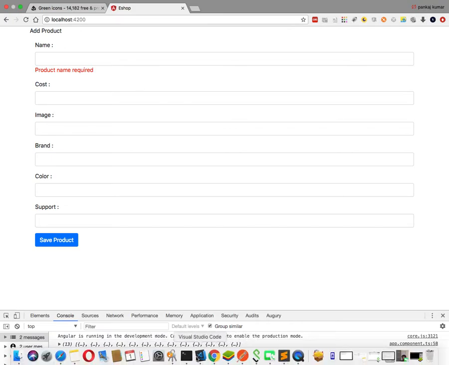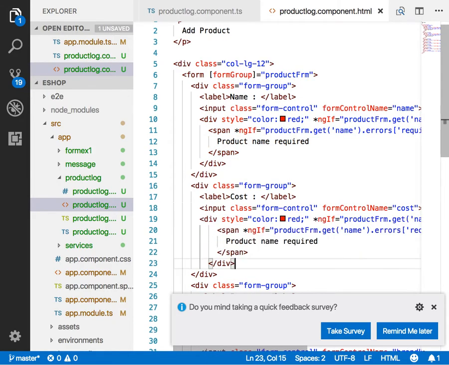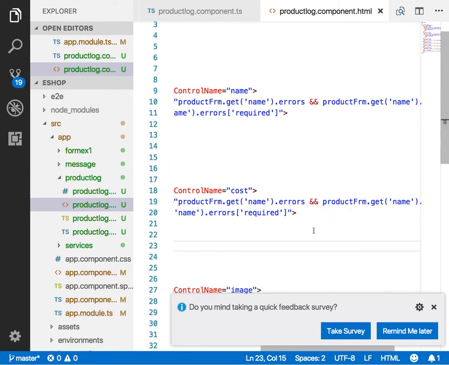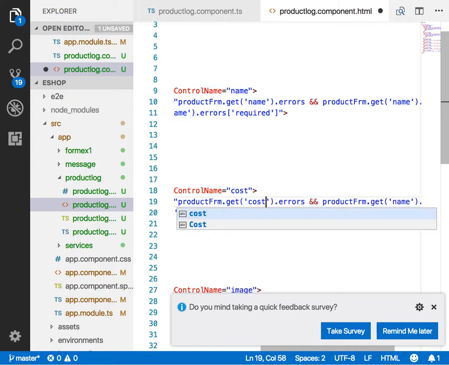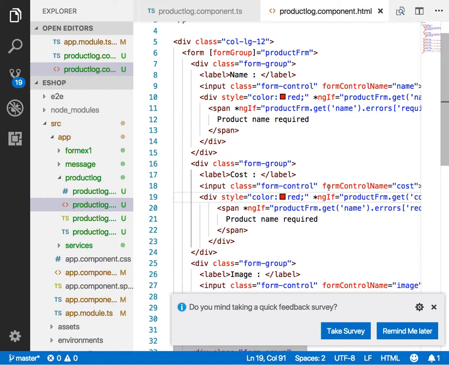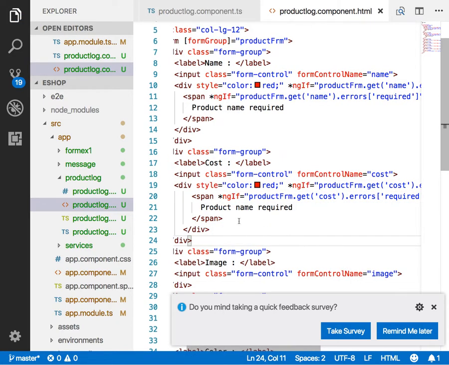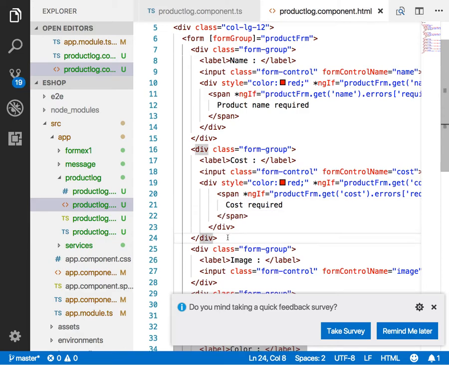Now go here again and apply this same thing for other fields. I am copying this and going to this particular cost field, and nothing else we have to do, simply put cost here, here, and again here, and then required is the same, and the message is cost required. Okay, cost required, perfect.